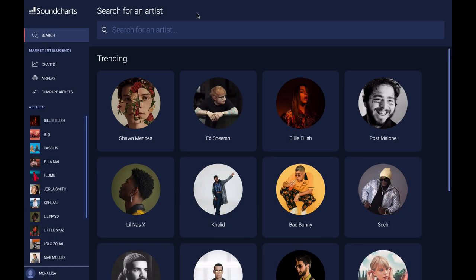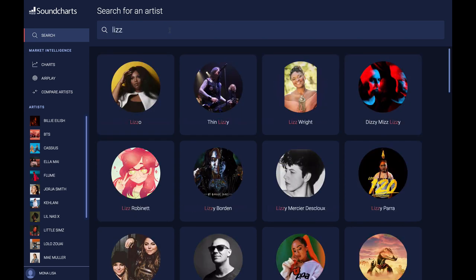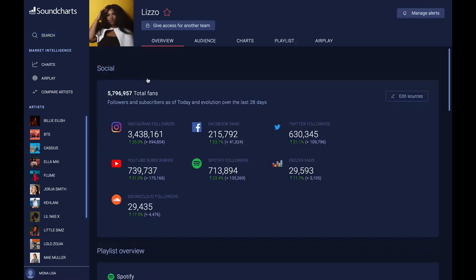Whether you are signing artists or developing careers, Soundcharts is here to improve your workflow and decision process. Let's use Lizzo, an eclectic artist that has taken over the charts recently with her viral hit, Truth Hurts. The first page you land on after searching is the data overview.